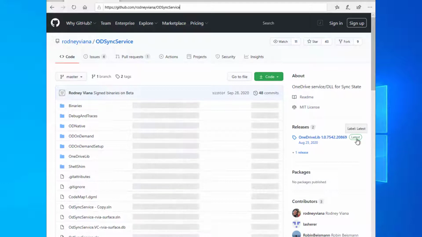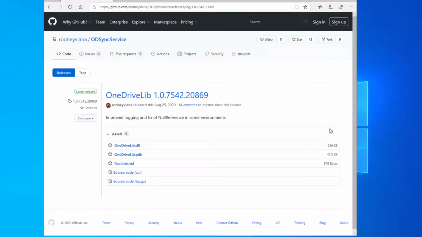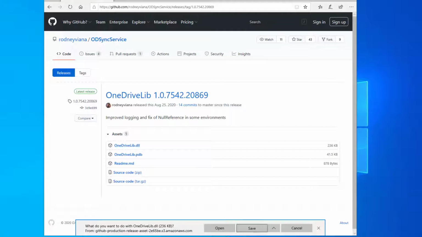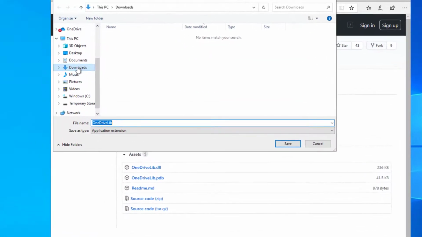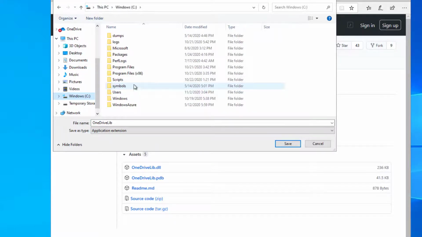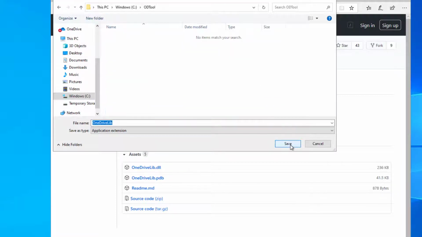So you get the latest release, and you only need the OneDriveLib.dll. But instead of saving in the downloads folder, you're going to go to a more central one. Let's create one called OD for OneDrive and tool. And let's save it there.